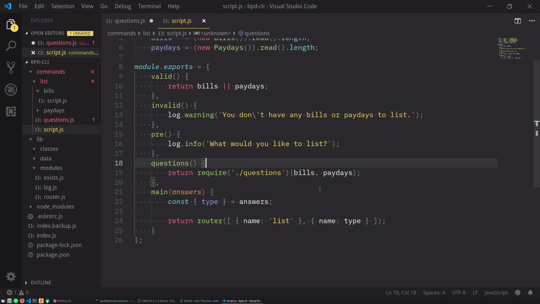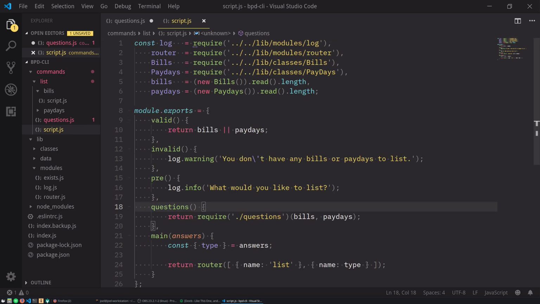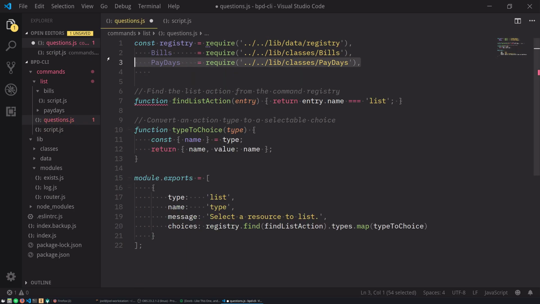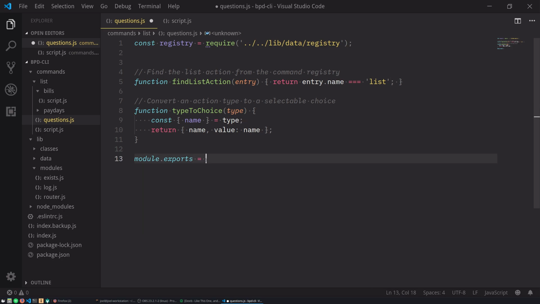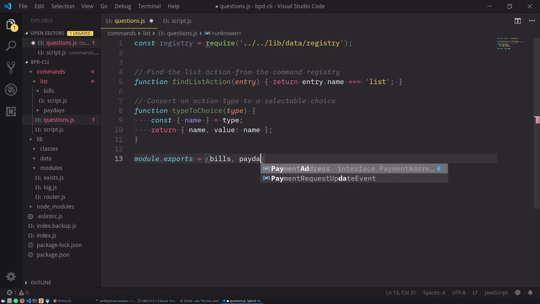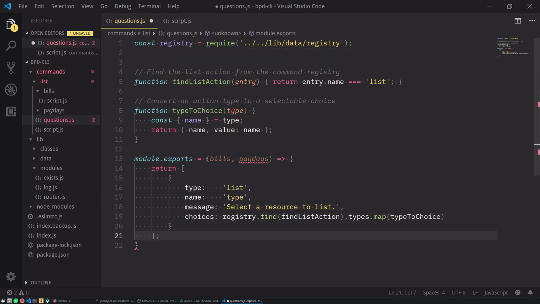You know what? We could do that because this is its own thing. Because I don't like the fact of pulling this stuff in. So in this case, we would need a function that takes bills and paydays, and it's going to resolve to this. Like so.